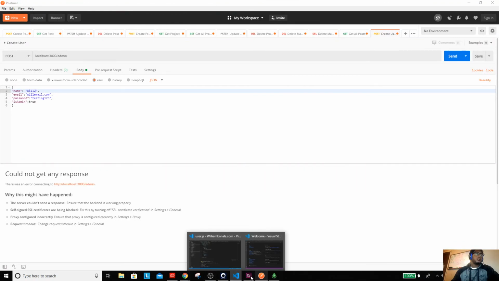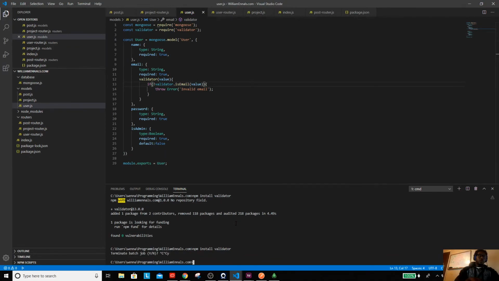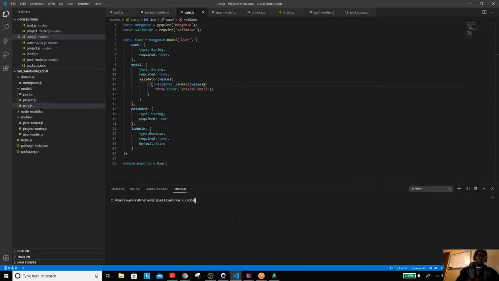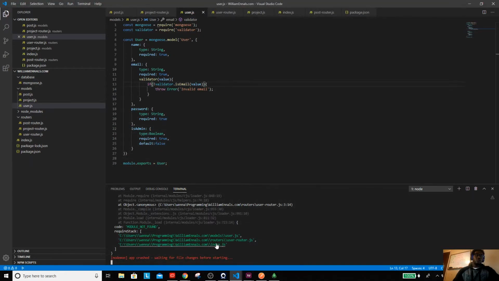Oh, no terminal. Oh, no, stop. And there we go. CLS, npm, and we're going to run dev.